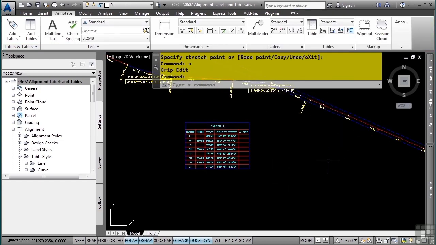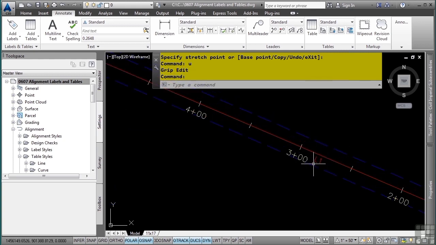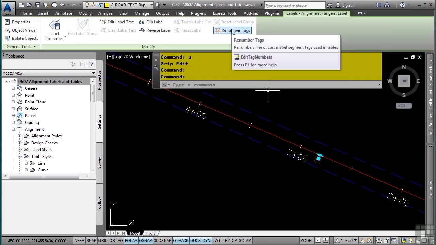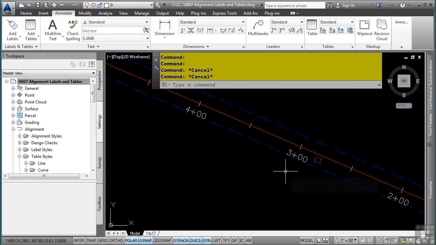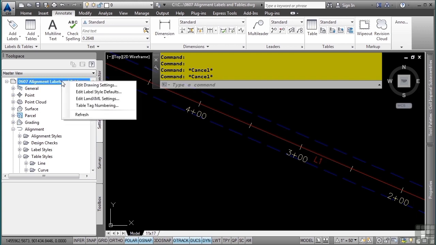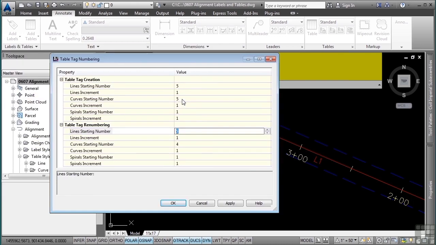One little item to note is that when you create a table within AutoCAD Civil 3D, if the numbers are off, where you can define the number, or where you can renumber this, is by selecting it and choosing the renumber tags. Now you can only do this one at a time, but at least you can do it. Now if the next number is, let's say, L10 or 11, but you want this to be L1, what you can do is in the Settings tab, right-click on the name of the file, go to Table Tag Numbering, and then redefine the starting number for the lines as well as the curves within your alignment.